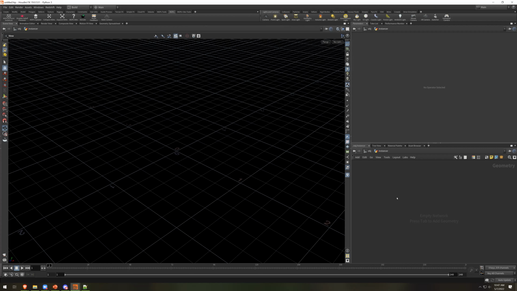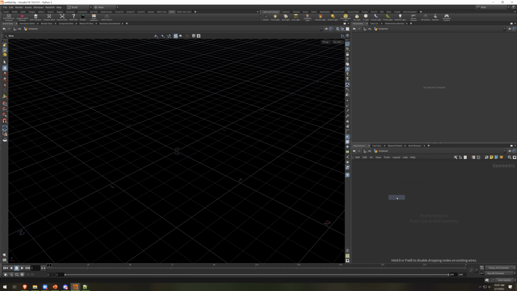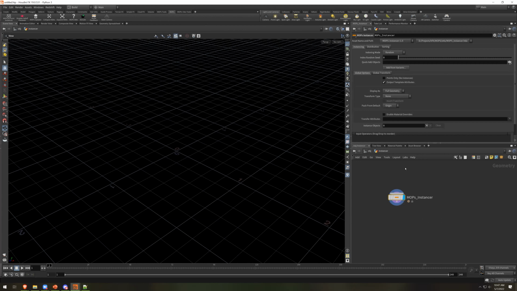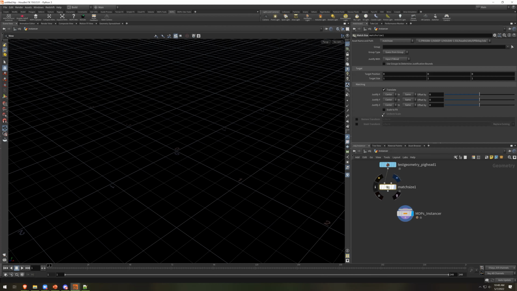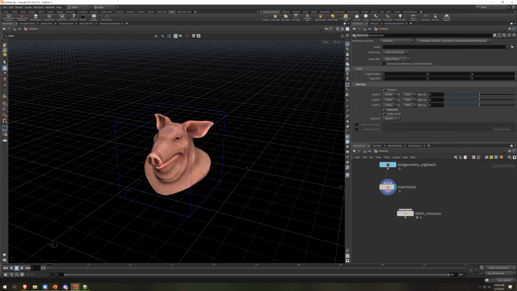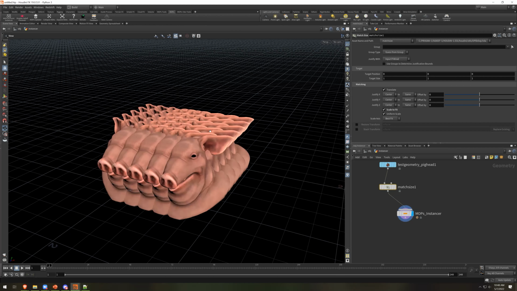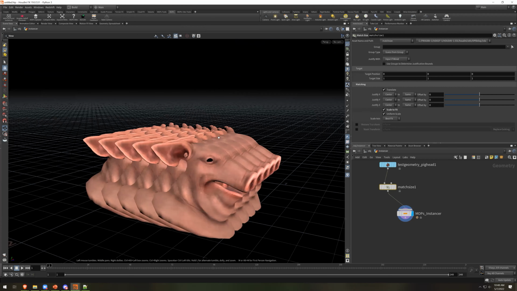So that aside, let's drop down a MOPS instancer. And then before we go anywhere else, I'm just going to grab my trusty pig head. I'll just run it through a match size so that I can get it centered and scaled to fit, so it's taking up a unit square. And then I'm going to just drag this over to the MOPS instancer. When we put the display flag on, what you'll see by default is just sort of like a 5x5 cube.